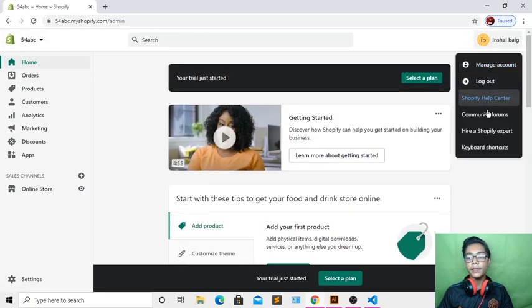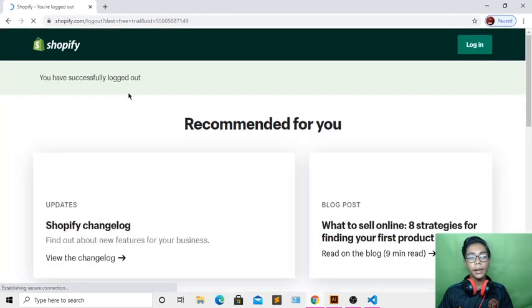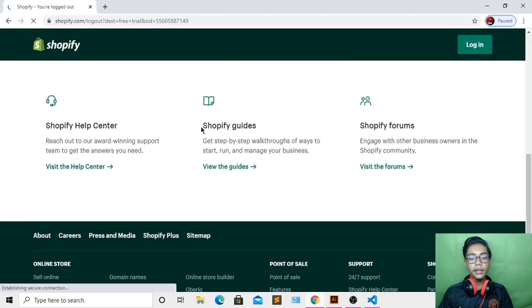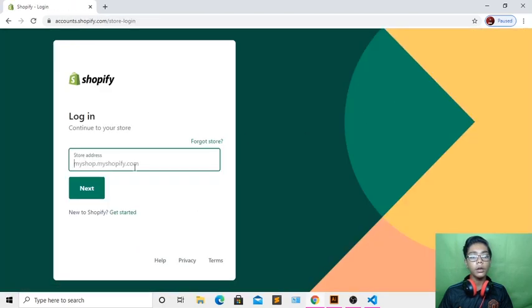Then if I show you by signing out here, press logout, and it will take some time, and you can see now you are logged out. Now you can sign up if you want to, but I already have an account, so I'll just log in here. Then you write login, then you can write your store address or anything, or you can write get started.